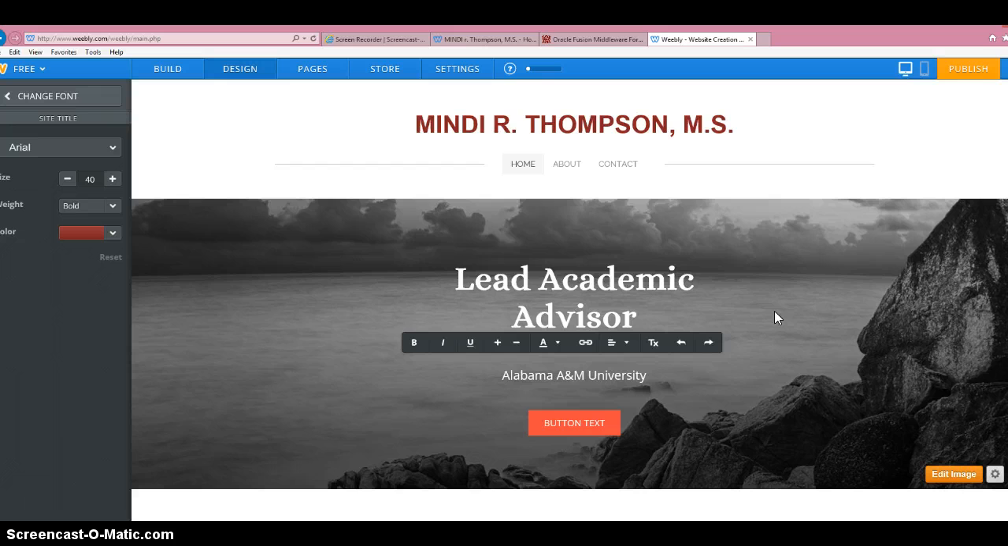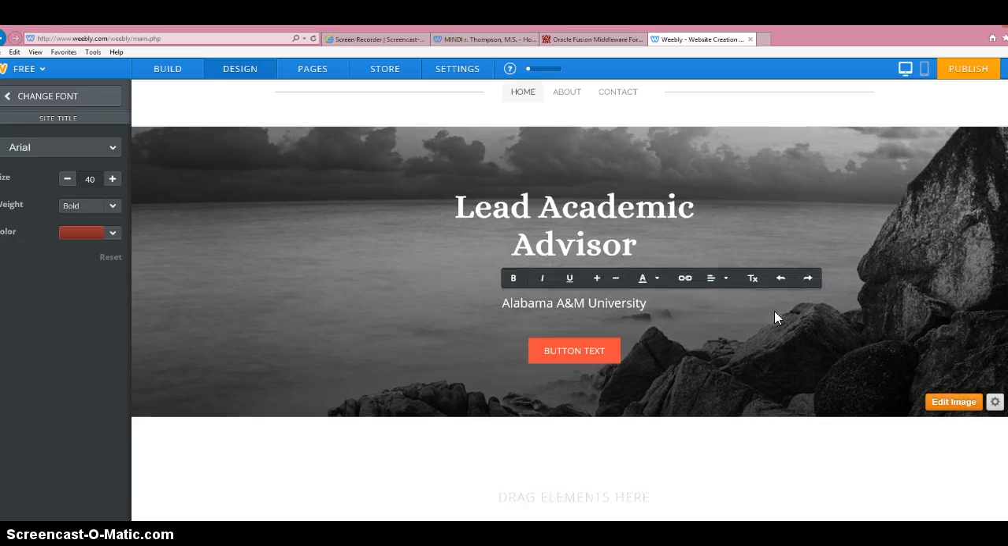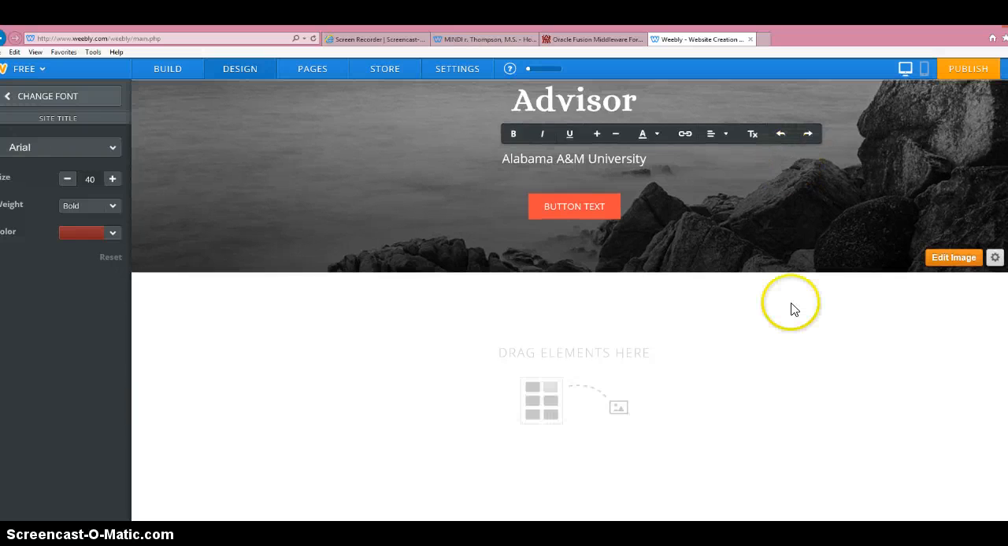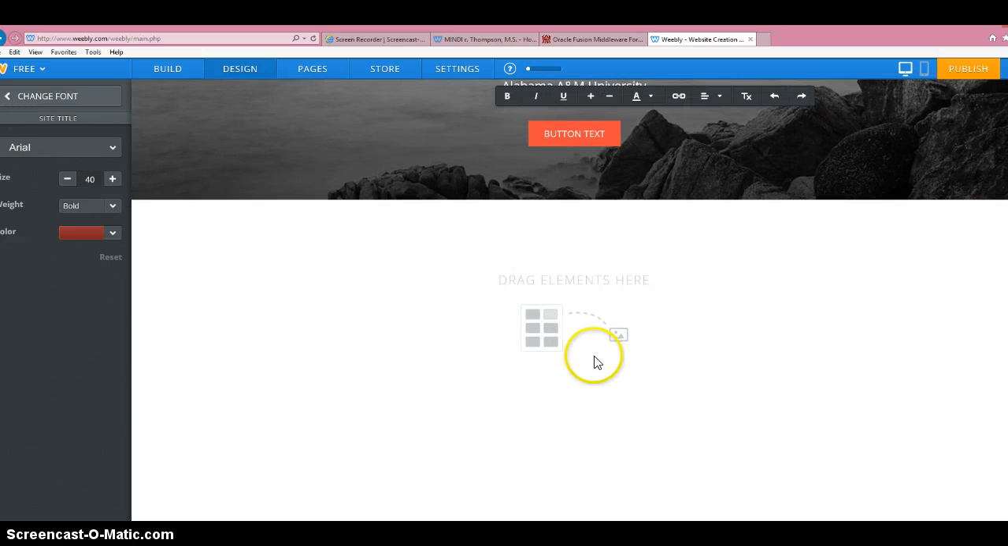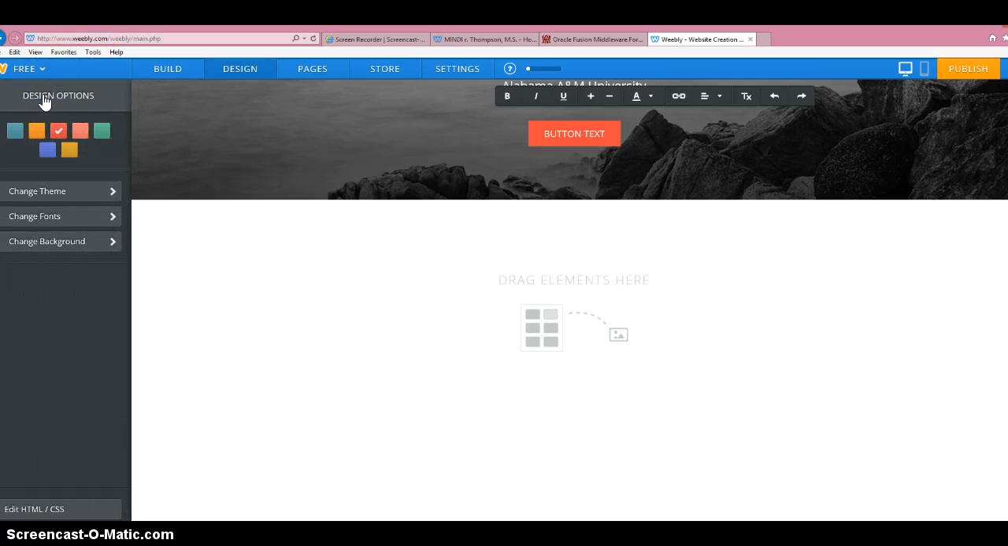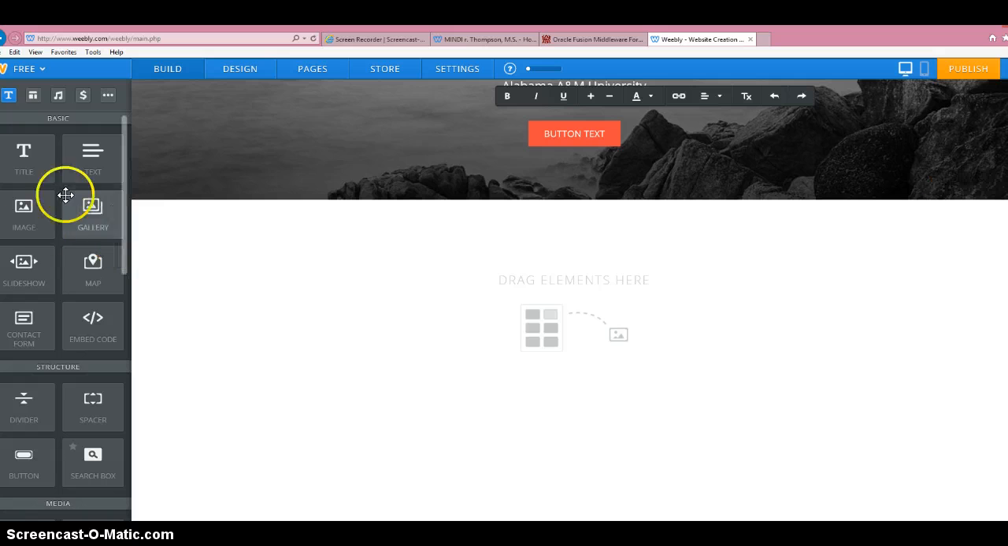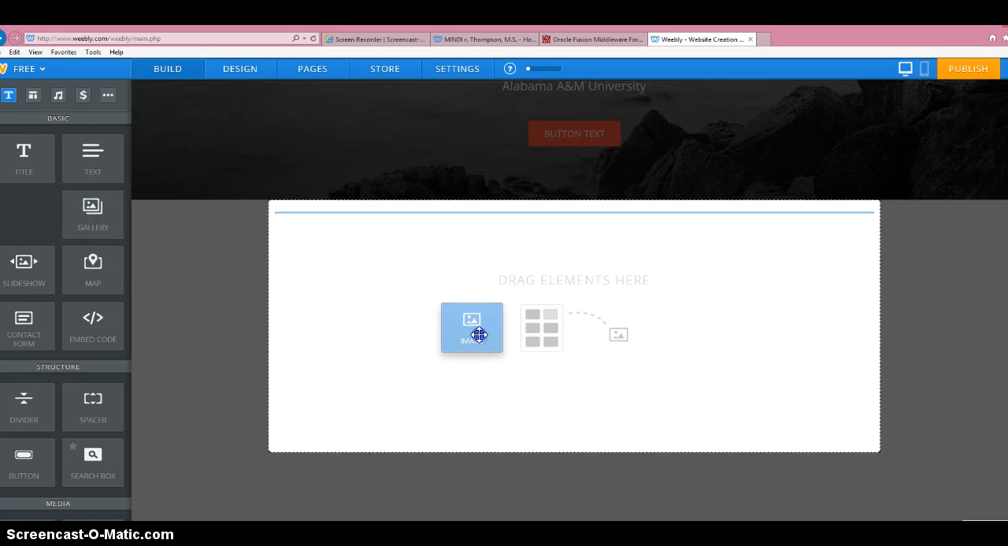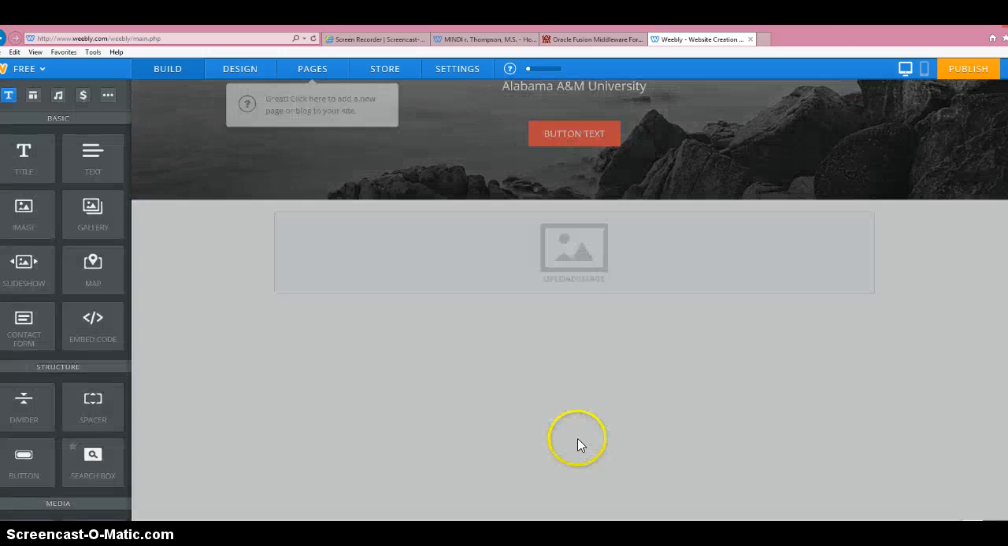Now, one requirement on your home page here also is a personal picture. So if you want to leave your background as is and add a picture, that's fine. Where it says drag elements here, you have to go back to the building feature on the website and choose your icon from the left. So if I want to drag an image here, I choose the image box and drag it here. And I want to upload an image.